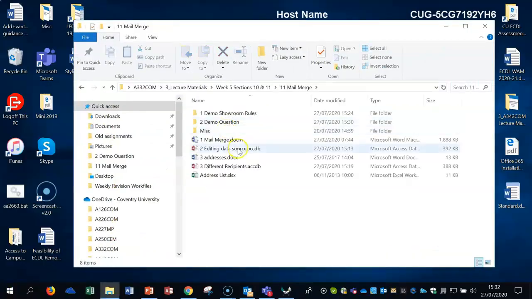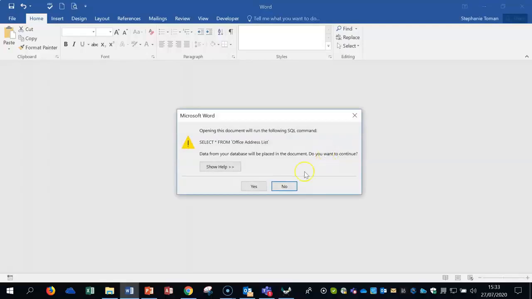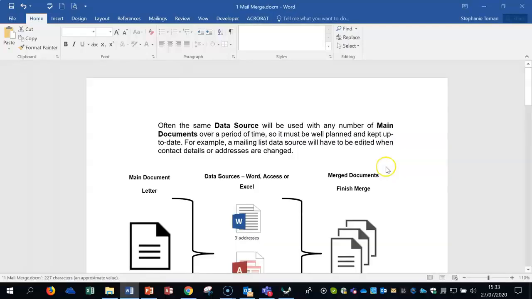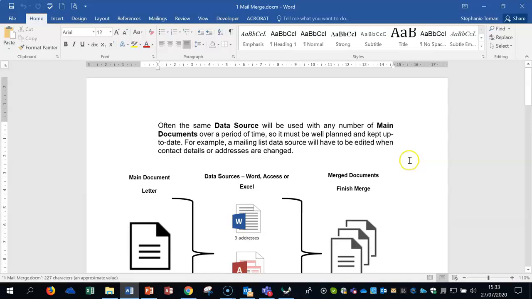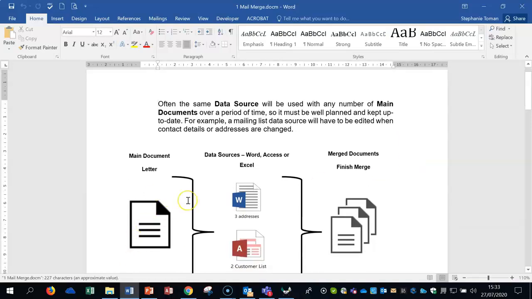Okay, we're opening up mail merge. We can have a little look at getting our heads around what a mail merge is, in case you've not done it before with ICDL. So let's open up number 1, mail merge doc, and say no, because then we don't need to see the data source. Basically you've got a standard letter, main document. They call them so many different things, but it is a letter usually.